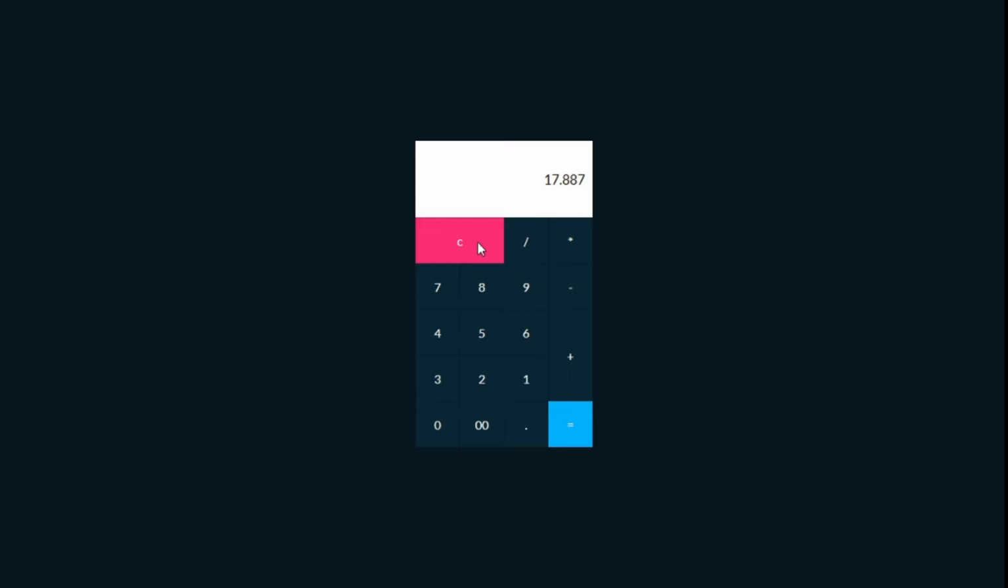By the end of this tutorial, you will have this calculator, and I'll also leave the CodePen for you to be able to access this code. Really basic calculator, can also calculate for decimals.